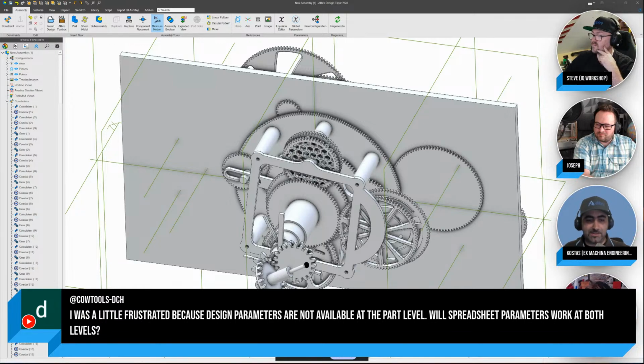Alibre Official also has a great video on them. However, you can also have the same functionality with the Excel add-on. So you can link one spreadsheet to multiple files, like you can do with global parameters, and drive parameters from there. The catch is that when you change something in global parameters, everything updates automatically.